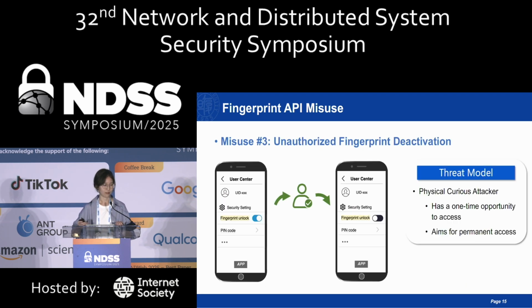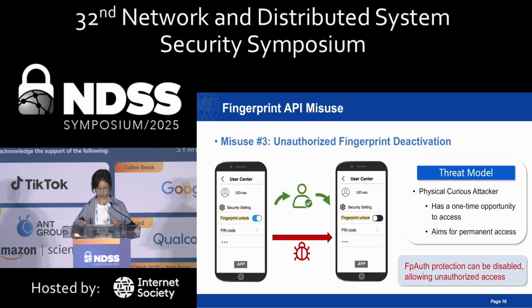Let's zoom into the third one. Imagine a physically curious attacker who can briefly access the victim's unlocked device. Usually, apps need to authenticate the user when they deactivate the FpAuth protection. However, if the app doesn't require authentication, the attacker can disable protection permanently, allowing unauthorized access. We'll give an example later.